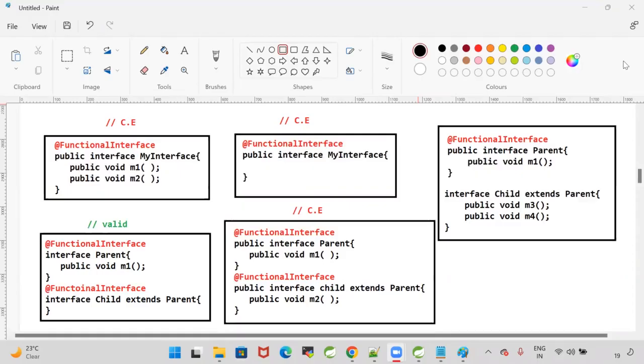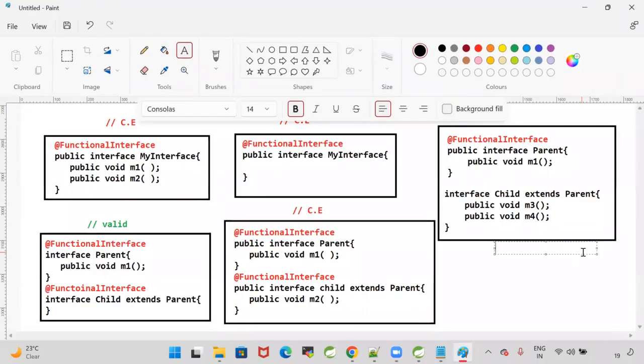The compiler will verify that there should be only one abstract method in the interface only if you write the functional interface annotation. Then only the compiler will check whether it has only one abstract method or not. This scenario is valid.